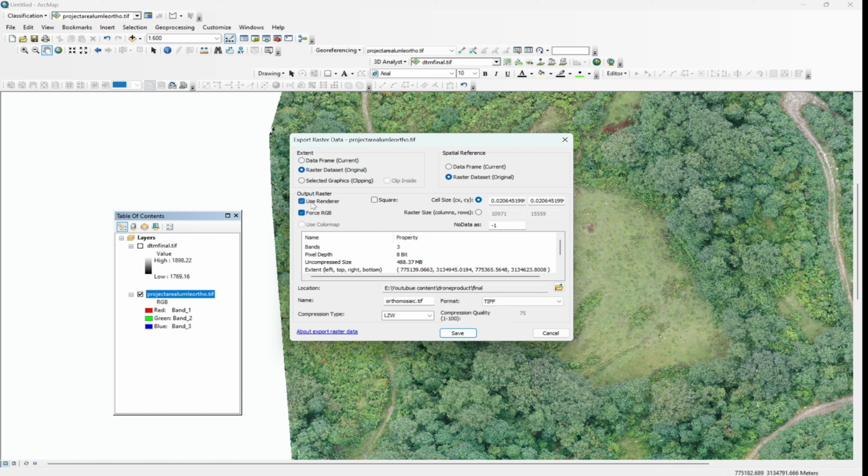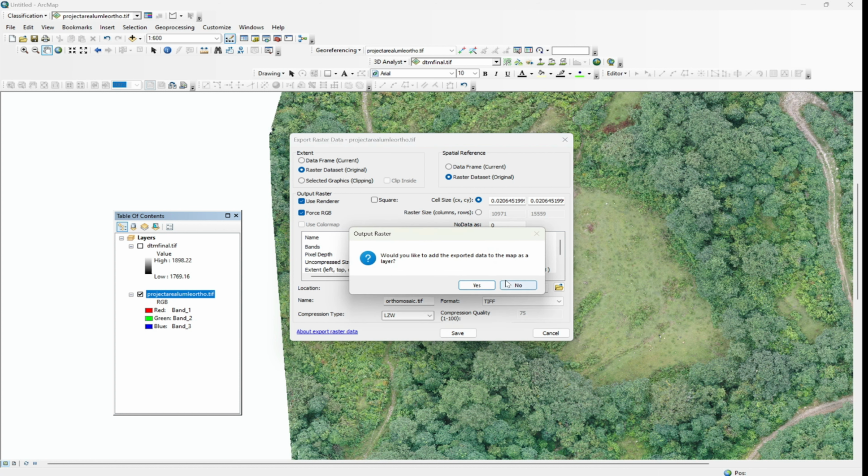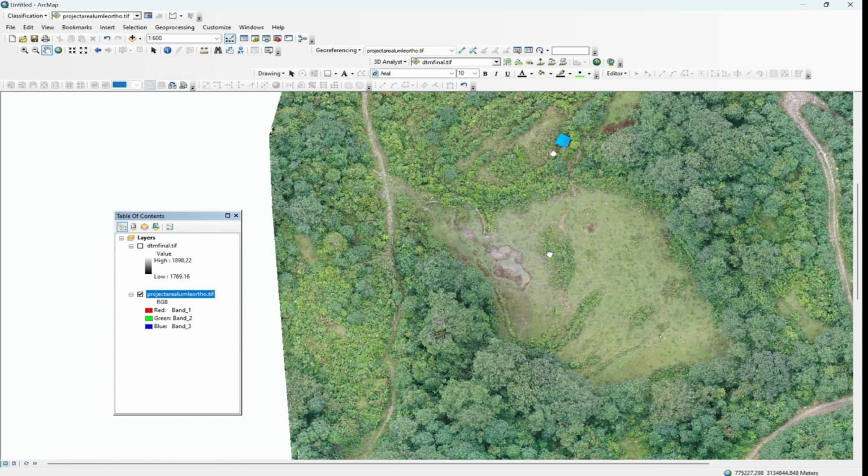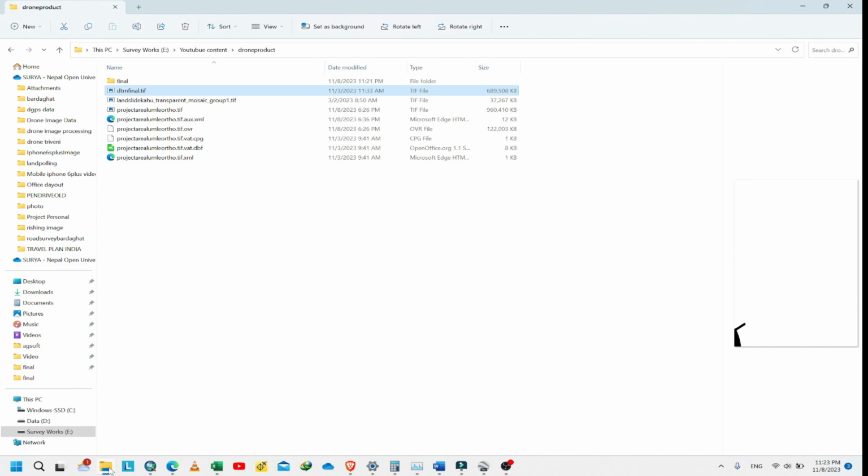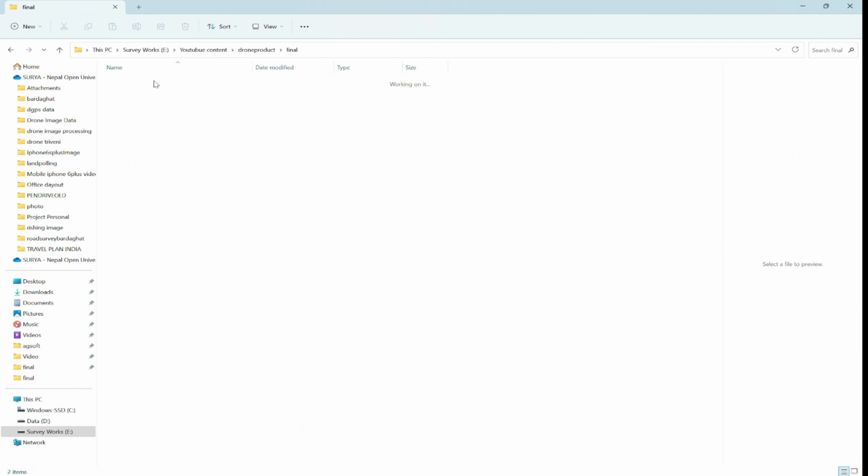And we should specifically use output raster, use renderer, and force RGB for visualization. This is the most important part, you should not miss. After this we can change the no data value, or we can leave it as default, and then let's save it. Okay, it's asking whether we would like to add the exported data to the map, and let's select no, and let's go to the exported folder and open the file and see if it opens in Windows Photo Viewer or not.